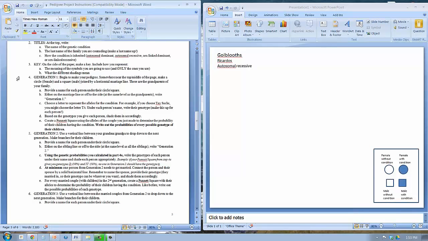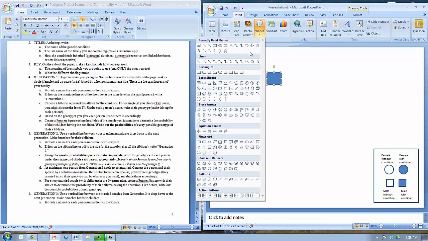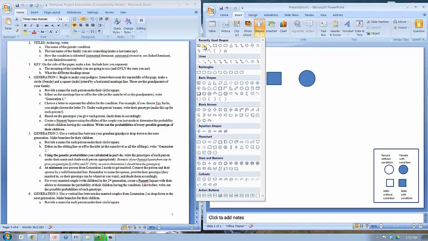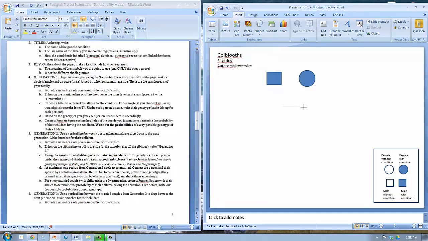Now that my key is done, we're going to start making our first generation. We will have to have 3 generations total. You're going to connect a square and a circle because that represents our first couple, male and female. It doesn't matter at this point if they are shaded in right now or not. You're going to connect them by a horizontal line, like so.